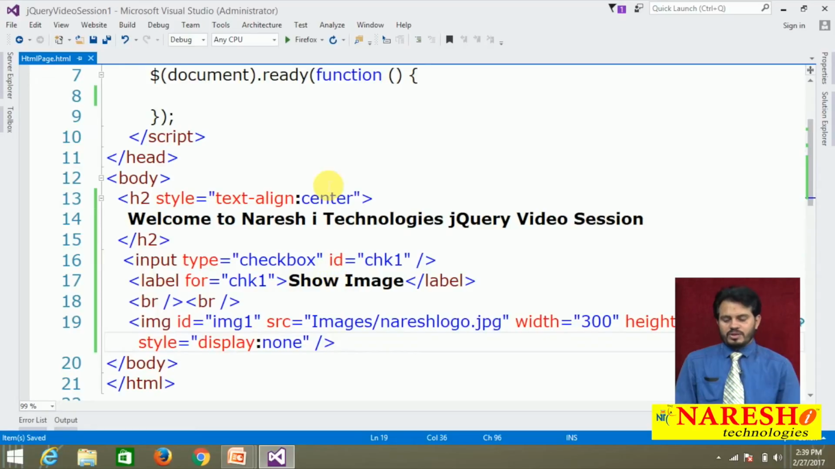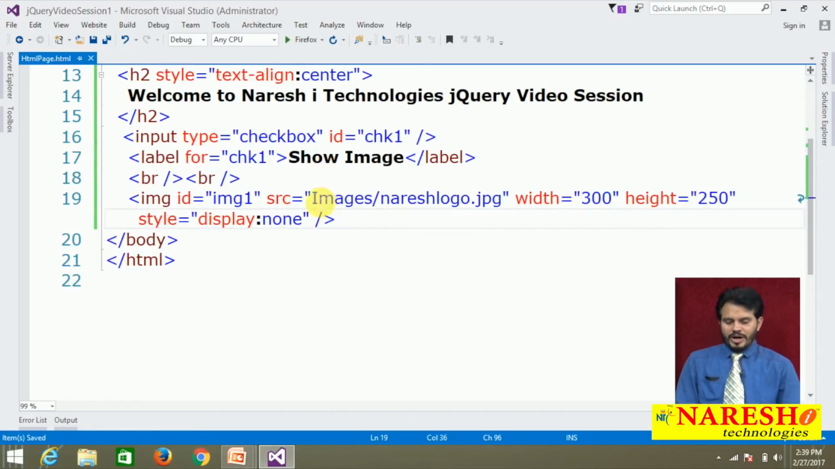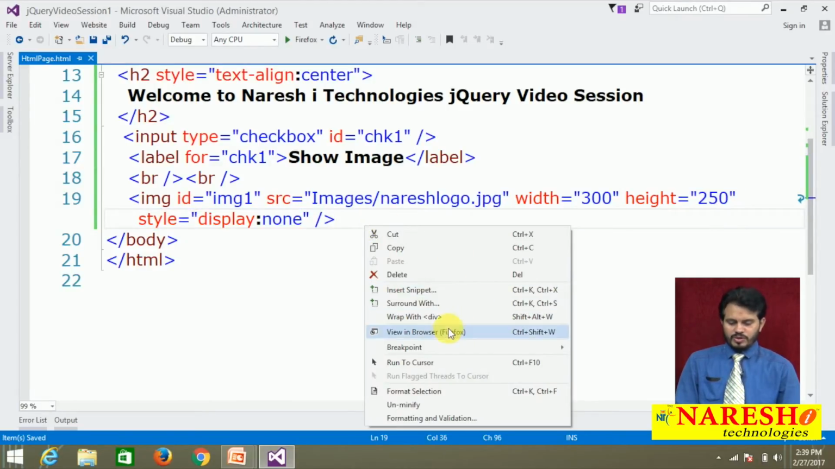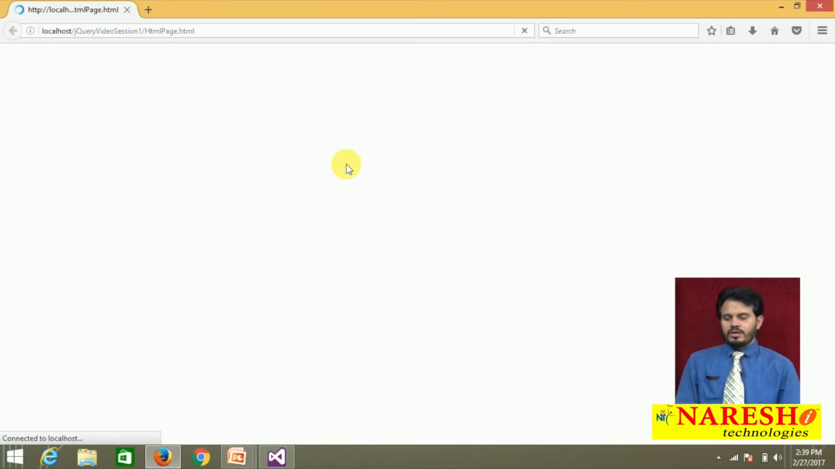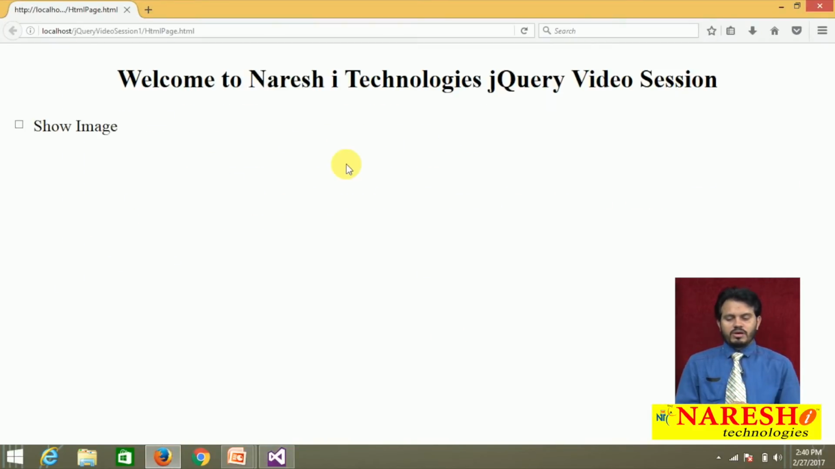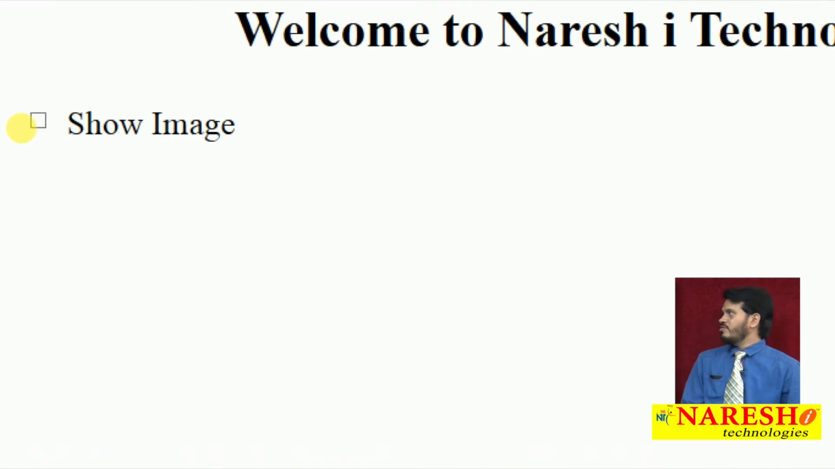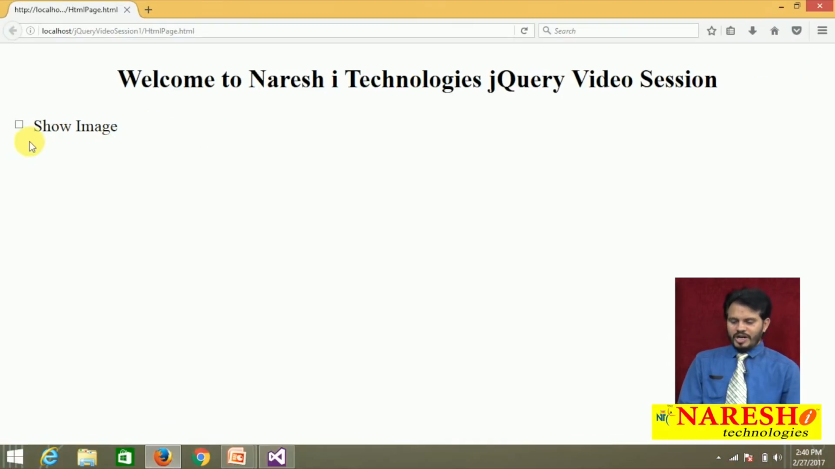So what is going to happen at present? By default this image is not going to appear. So let me run this page in a browser window without writing any jQuery functionality. You just observe that a page will be ready with the HTML document. You can observe that there is one checkbox appearing here, with the text "Show image", and by default the image is not displaying on the page.